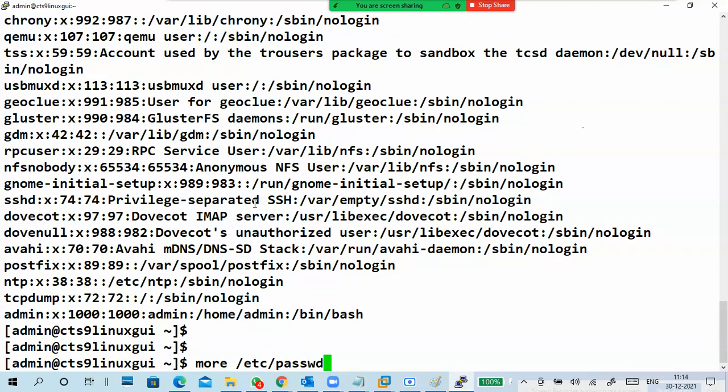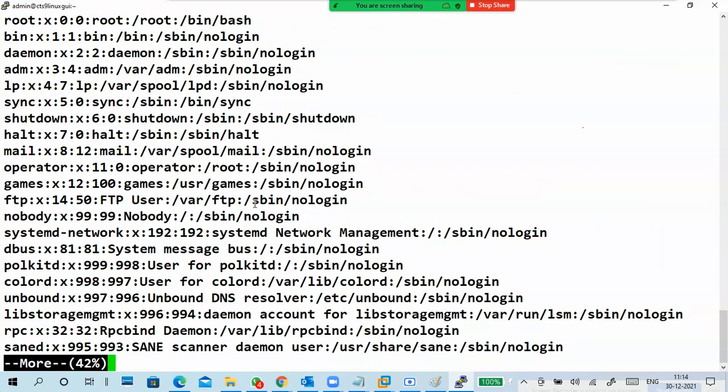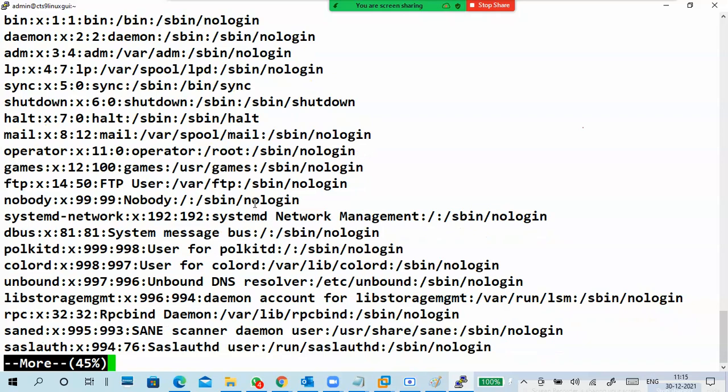Can you go up in more? We cannot go up. The up arrow and down arrow are not working, which means we can go down but cannot go up. So I said two points. One is you can go line by line or page by page. Line by line by pressing enter, page by page by pressing spacebar. The next one is no up arrow, down arrow. So once you go down, you cannot go up.